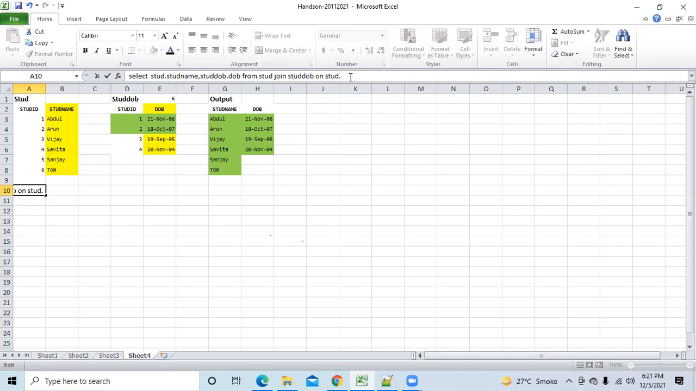Student dot student ID equal to student DOB dot student ID. Why have we taken the student ID as the joining condition here?